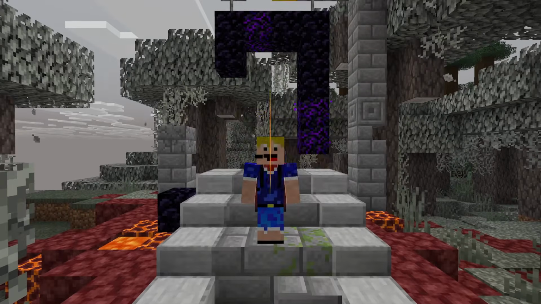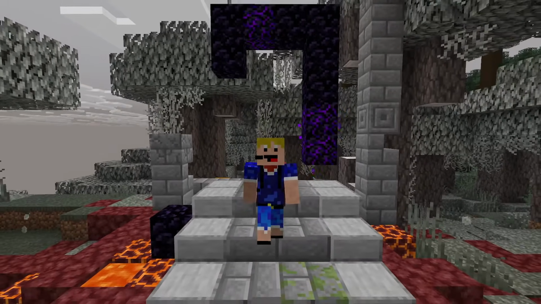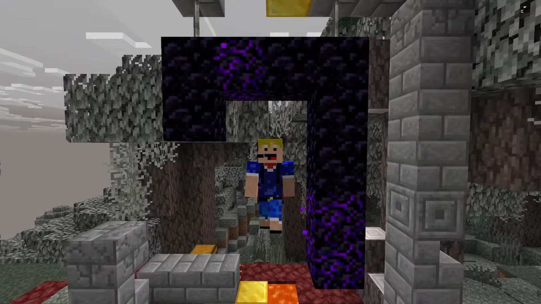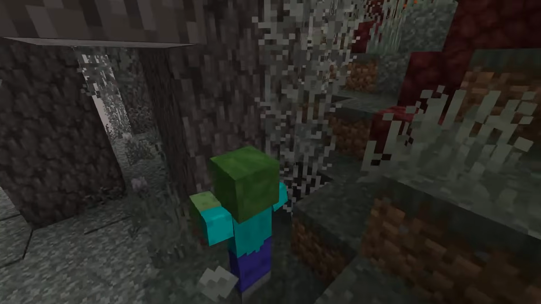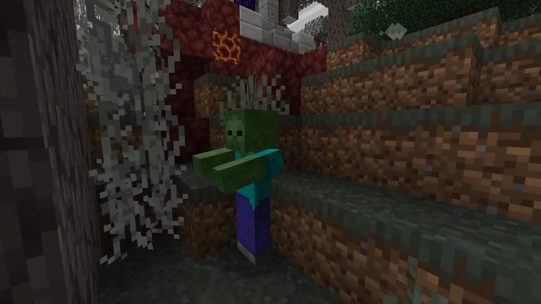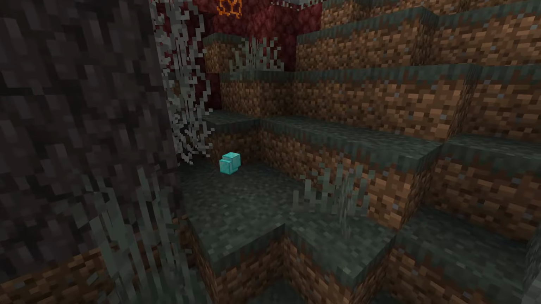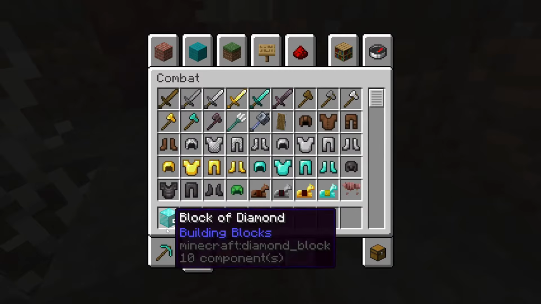Hello everybody, welcome back to another video, and in this video I'm going to show you how to summon in mobs with custom drops in Minecraft Java Edition. So for example, we have this zombie over here, and if we decide to kill it, you'll see that instead of its normal rotten flesh, or maybe a carrot, it will actually drop 5 blocks of diamond.